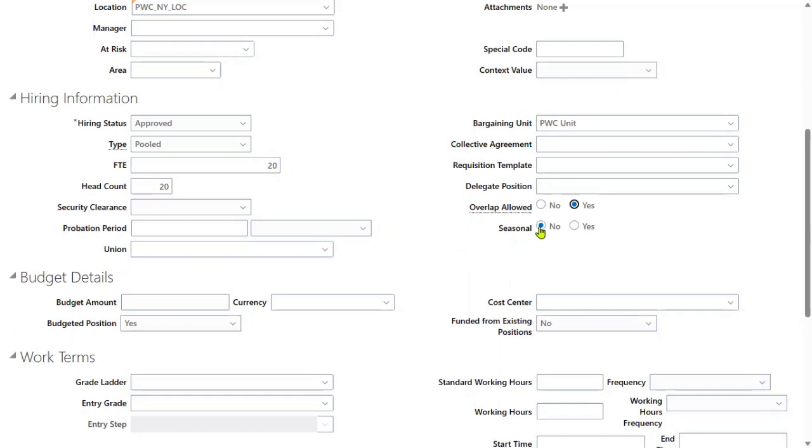But if we say overlap is no, once the current employee leaves this organization, then only we will be able to hire. So in most cases overlap is allowed. If any position does not allow it, then we will say no. Okay, now we are going to say that it is allowed.